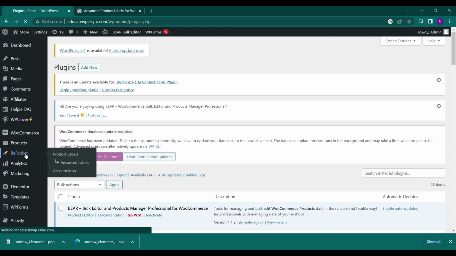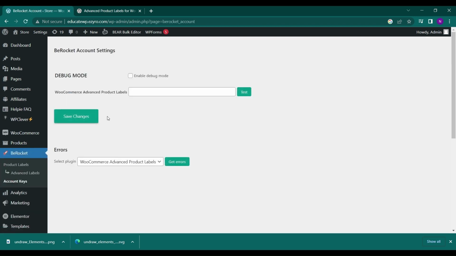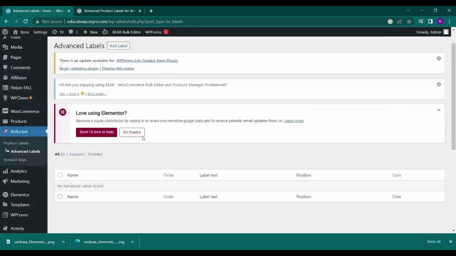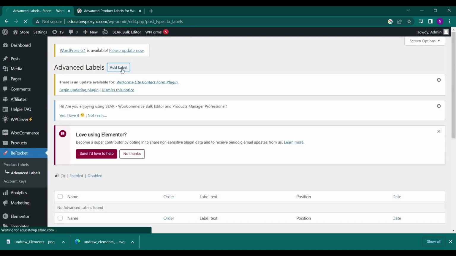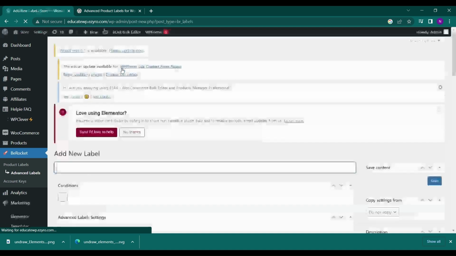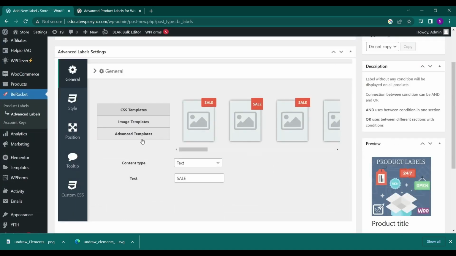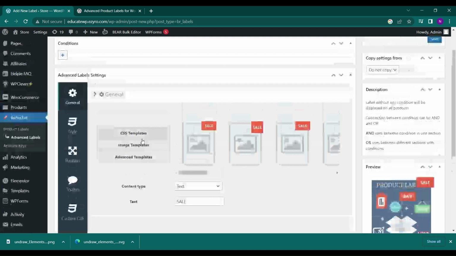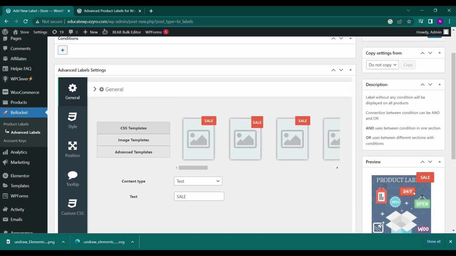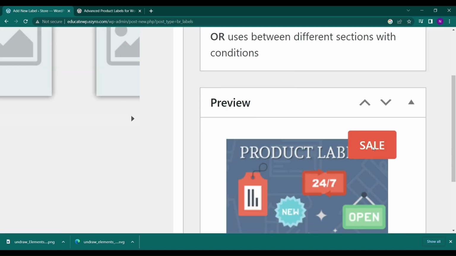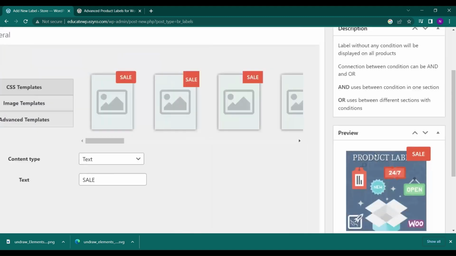So if you click on it, you will see a debug mode option: enable debug mode, save changes, and check errors with the advanced product labels. And next, when you click on advanced labels, here you can create your own label by clicking on add label. Now here you can create your own label, and on this side of the page, the preview, you will see how the label looks.